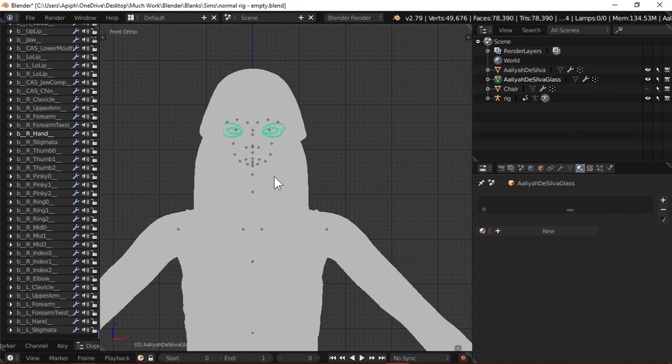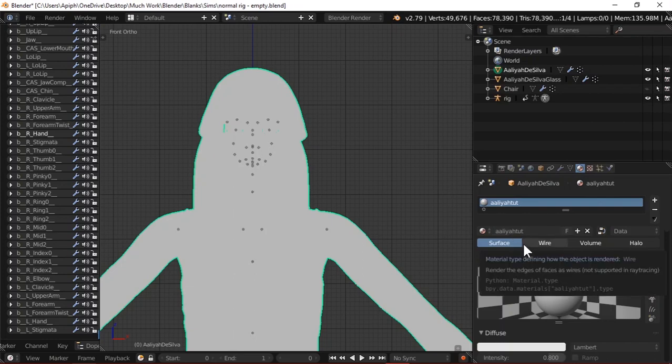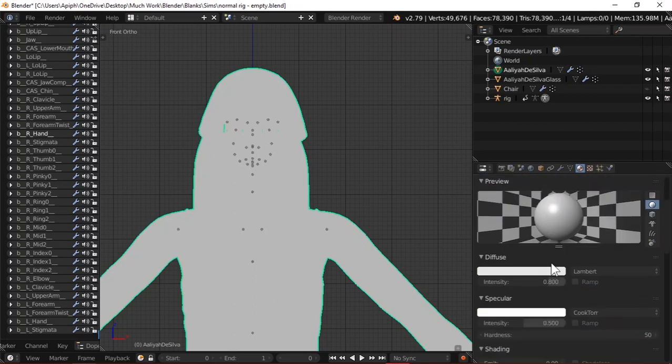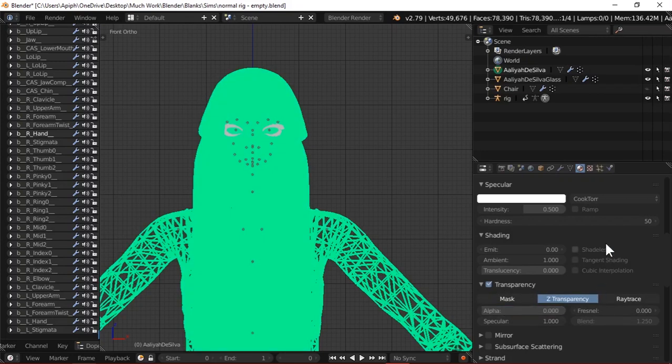So I'm going to show you how to do it without being in Cycles, while also having your alpha glass textures as textures. We're going to go to our first object, which is just our sim without the glass, and go to the materials tab and make a new material. I'm going to name this one Aaliyah Tut. I'm going to copy that so I can rename the texture the same thing. Then we're going to go all the way down to transparency, click it on, and make alpha 0. I'll show you why we're doing that in a second.